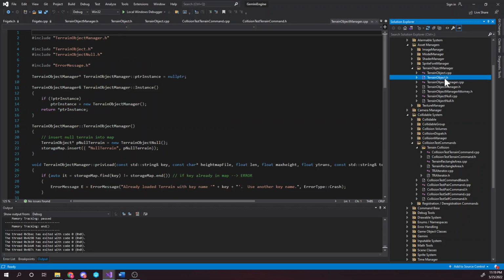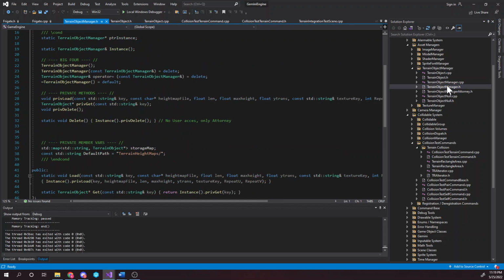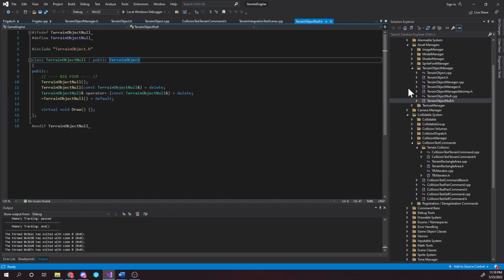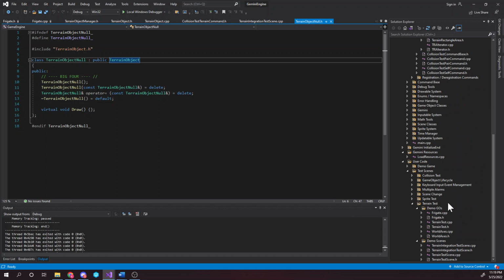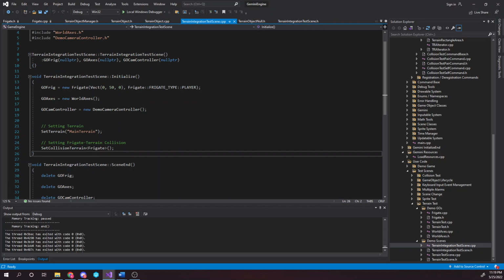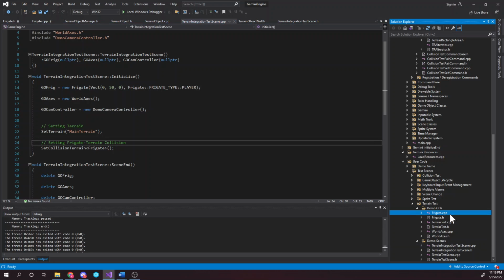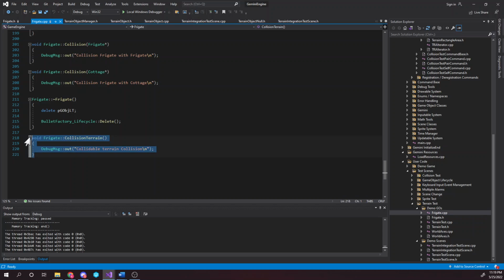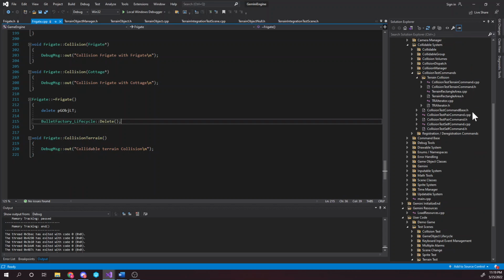I have the terrain object as its own thing, the object manager as its own resource manager, and a null object so that even if you don't set a terrain, it's fine. In this terrain integration test scene, I am setting the terrain here and then setting up collision between the frigate and the terrain. And then in the frigate, there's the collision callback for collision with the terrain.